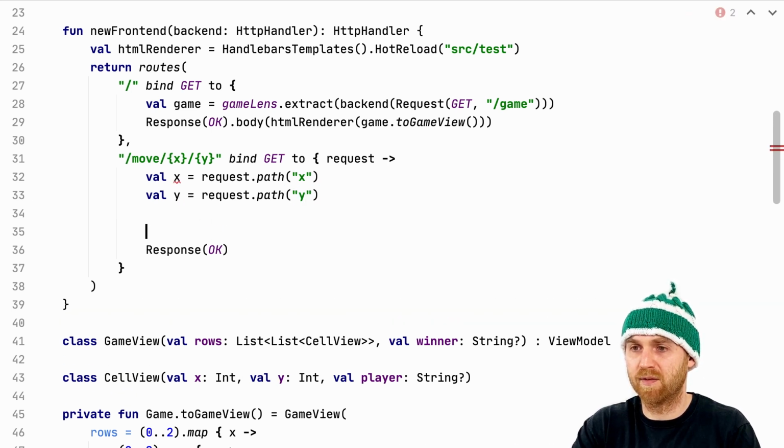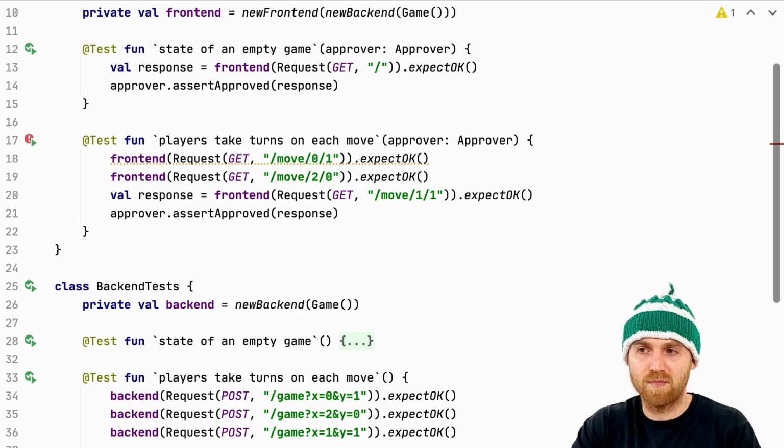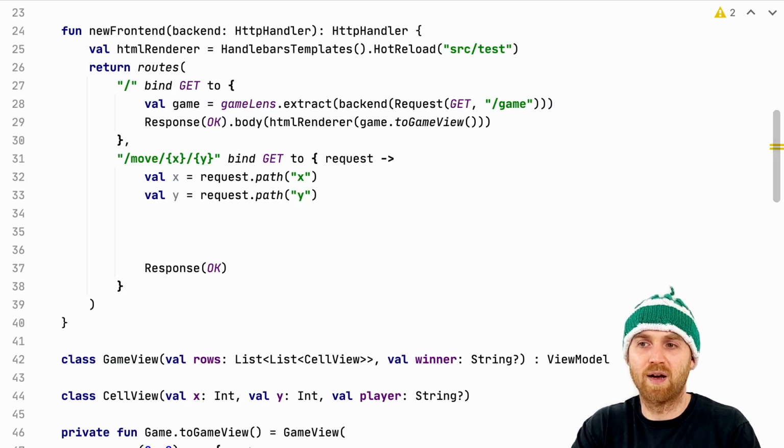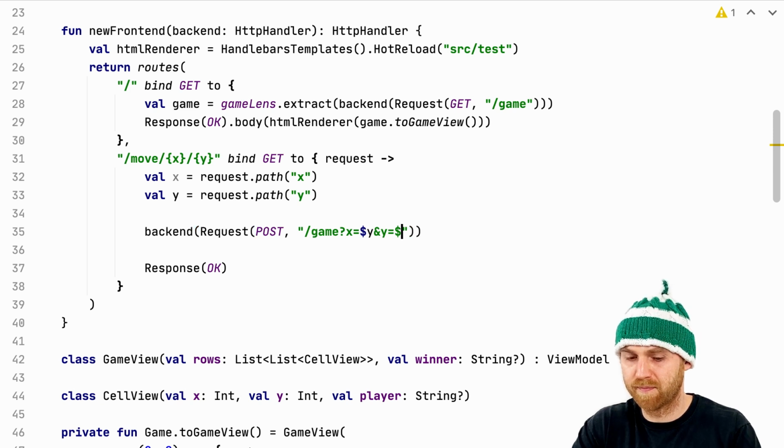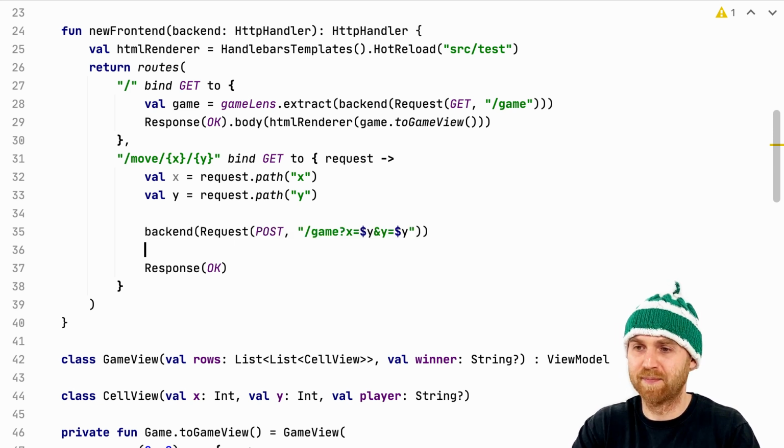Then what we want is to update the state of the backend. So we want to call backend. This time we want to post, and we want to post to the /game, specifying x and y coordinates. So we are just passing them through. For simplicity, let's ignore the response from the backend.